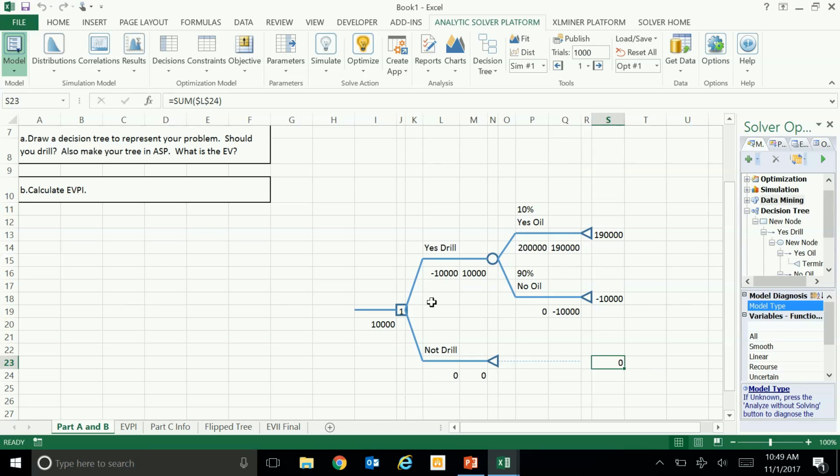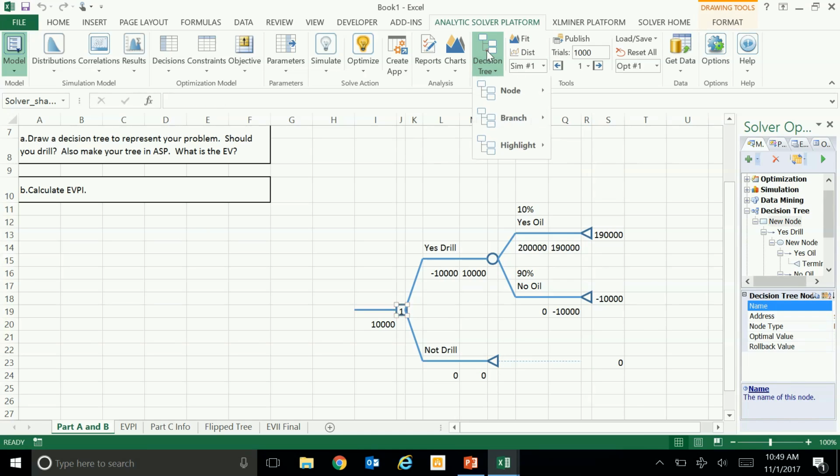And so another helpful thing that Analytic Solver can do, as we've learned, is we can highlight the best route or the best path. And so we see this is path 1, which says to yes drill with an expected value that's already calculated for us of $10,000. And so really that answers all of part A. Yes, we should drill. There's an expected value of 10,000 as shown here by the highlighted path. So that's part A.